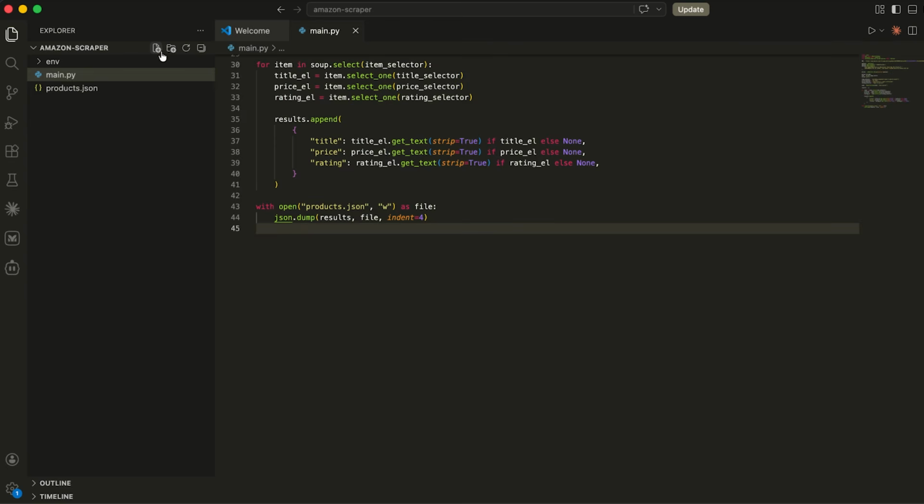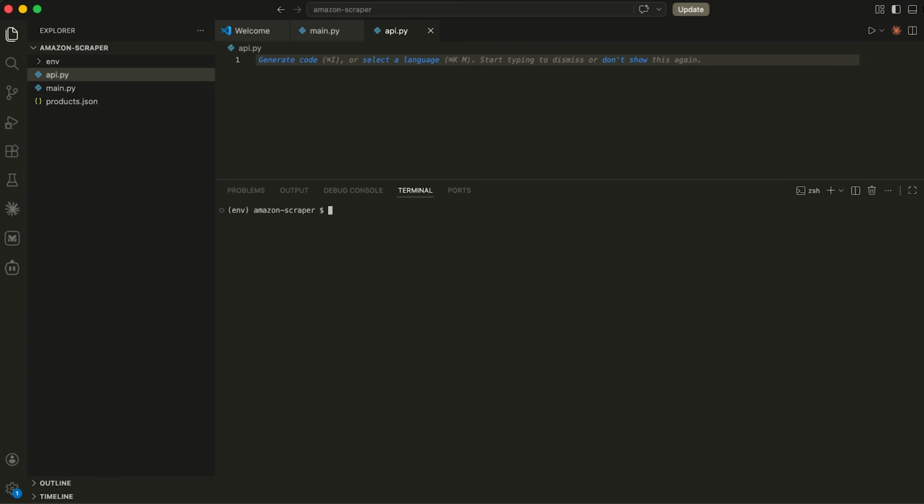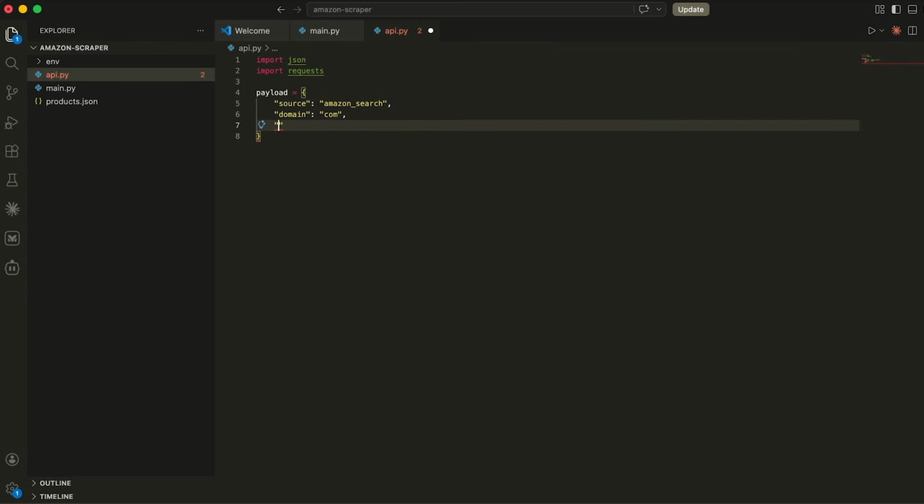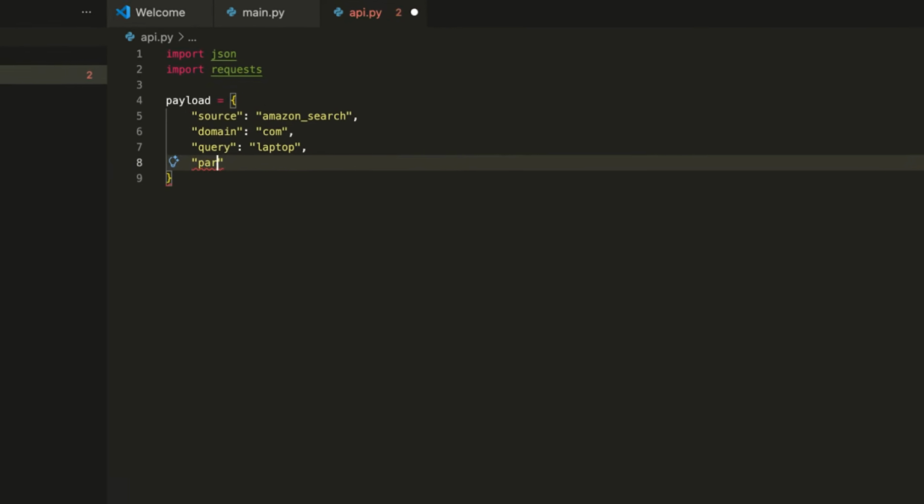Let's take a look at an example. Start by opening up a new file and call it api.py. We'll also install the requests library and import it together with the JSON package. Next, we can define a payload for the request like this. We'll set the source to amazon_search, the domain to com, parse to true to retrieve pre-parsed results, and the query to laptop as an example.